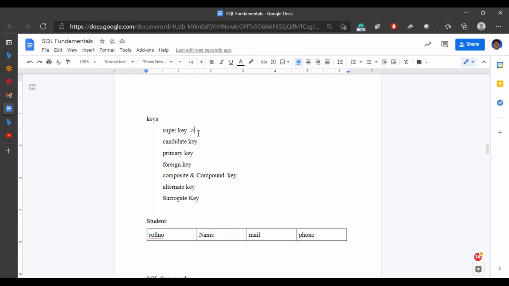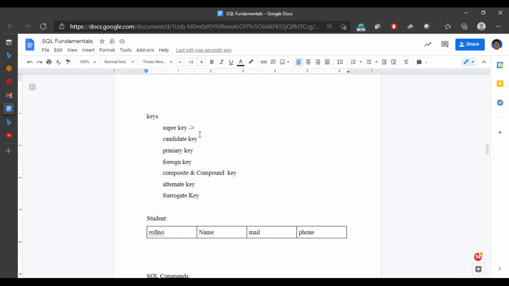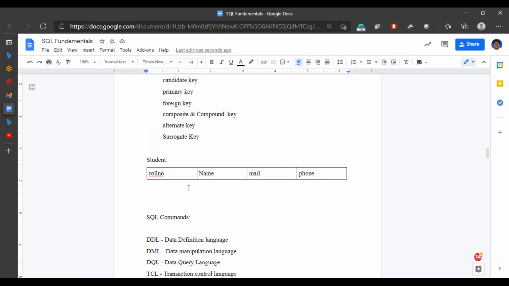This is my super key. Okay, I can call each column my super key. So what happens is, roll number is a super key, which will uniquely identify my data inside my table. Similarly, name is a super key.